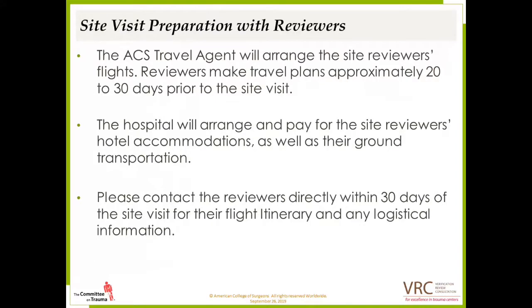The ACS travel agent will arrange site reviewers' flights. Reviewers will make travel plans approximately 20 to 30 days prior to the site visit. We ask that the hospital will arrange and pay for the site reviewers' hotel accommodations as well as their ground transportation. Please contact the reviewers directly within 30 days of the site visit for their flight itinerary and any logistical information. We want to make sure that you are set up for a successful site visit.